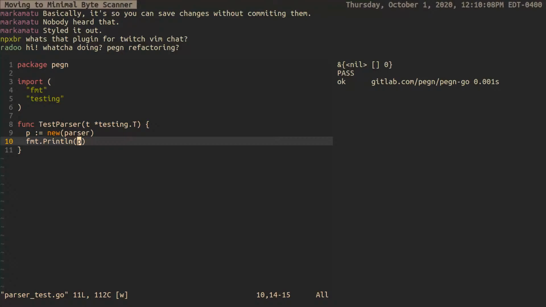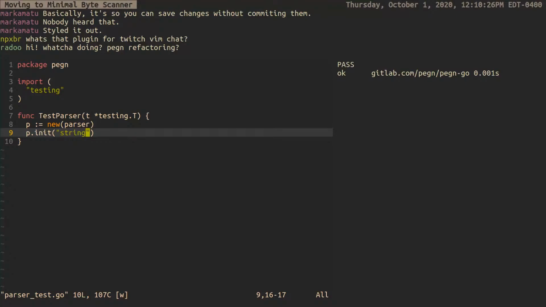It's got all 0 values. It's good to go. Let's just init it. So we need to do it with p.init. We'll give it a string. That's not a string. And yay, pass.